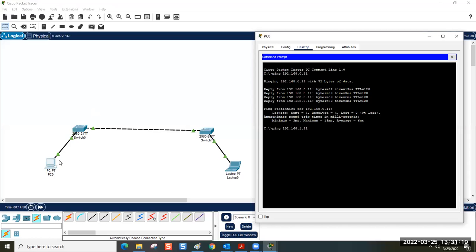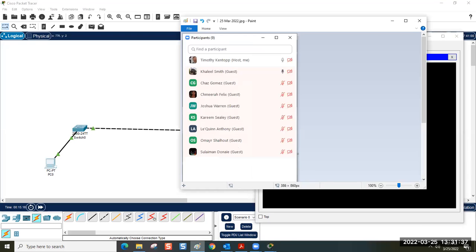So I'm sitting on here and I want to ping this laptop, and it's sitting on a different network. I have properly configured gateways. Am I going to be able to ping it successfully? What do you think? Anyone? Hello, hello.